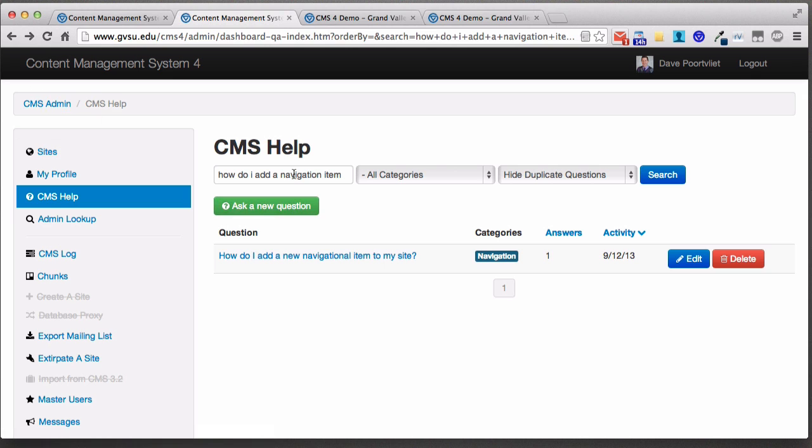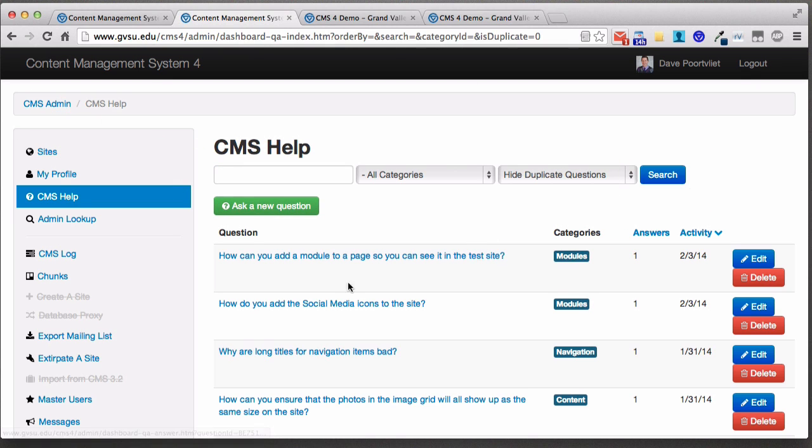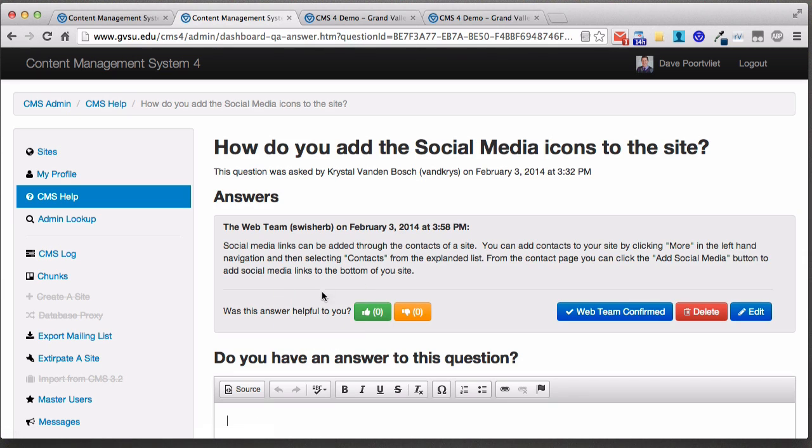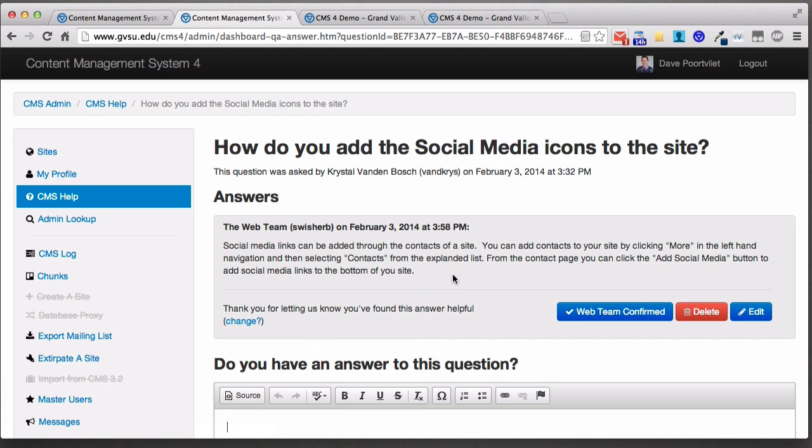I'm going to click on a different question and show you that this one has, was this answer helpful to you? So you can thumb up or thumb down. This is a way of a voting system, helping other administrators know that this answer was better than another answer. So you can actually thumb up, and this will move this answer up in the hierarchy on the site. So when people search for the answer, this one will come up first.